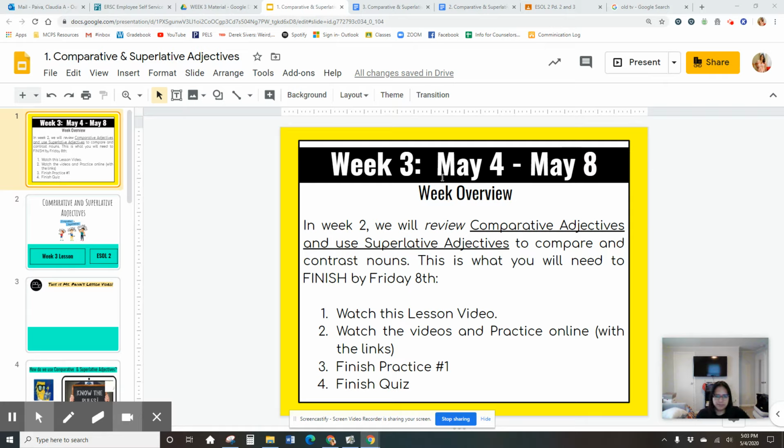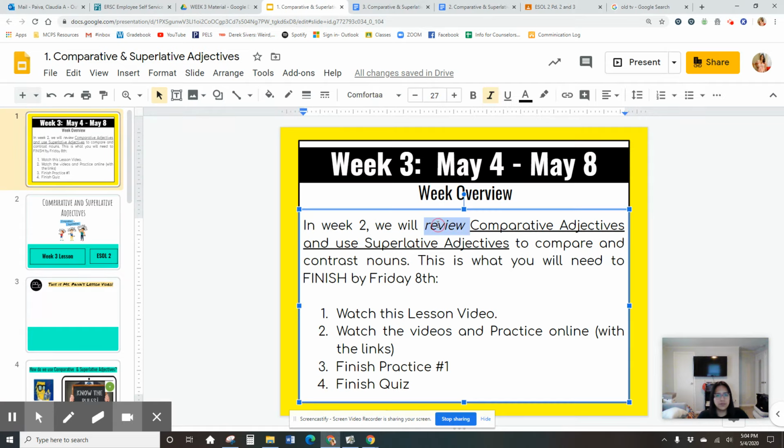This is the lesson for today. This is week 3, May 4th to May 8th. Really what we're going to do this week is review comparative adjectives from last week, and then we're also going to do superlative adjectives.